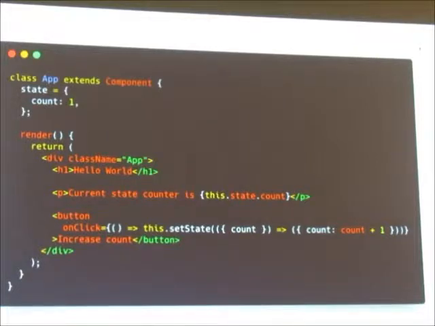So in React, state is immutable. So who here is familiar with the term immutable data? Got some hands, so about a quarter. But basically immutable means you can't change it.